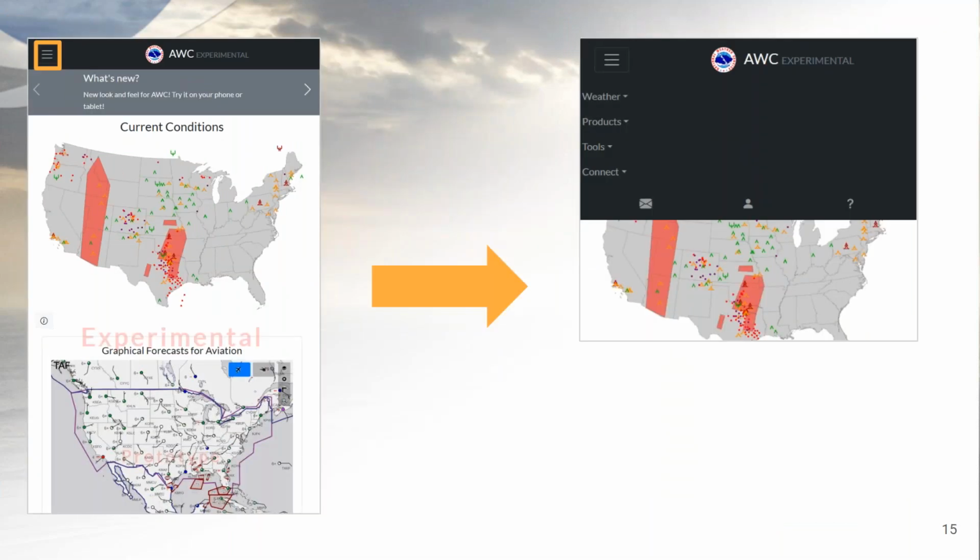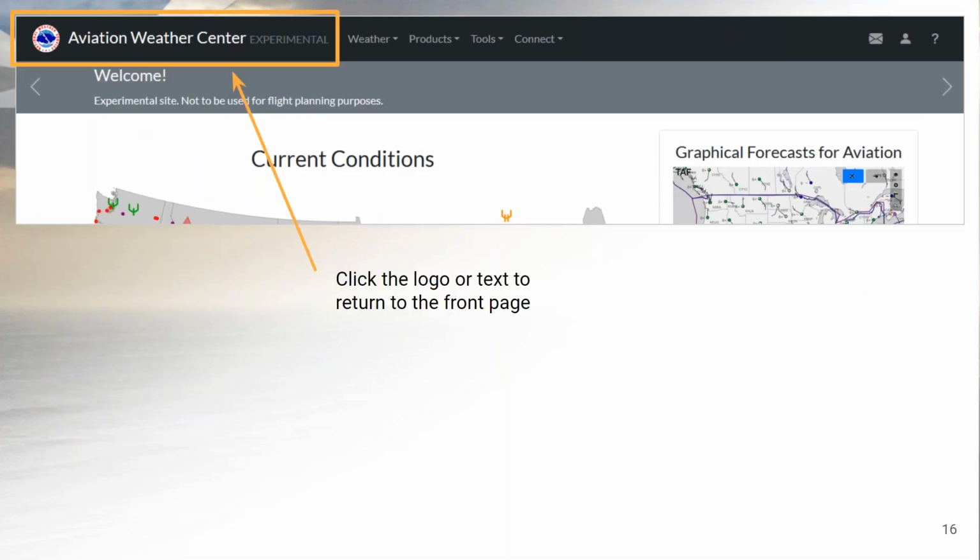And then if you're on a cell phone, you've got to click the 3 horizontal bars, the menu option, to get those navigation highlights to appear. And if at any time you want to return to the front page, simply click the logo or the Aviation Weather Center text, and you'll go right back to the home page. Same for the cell phones.